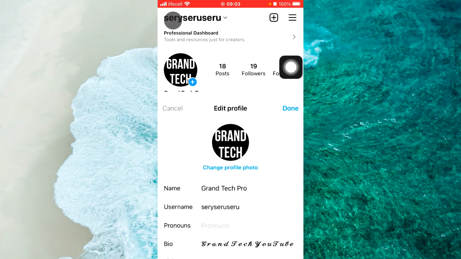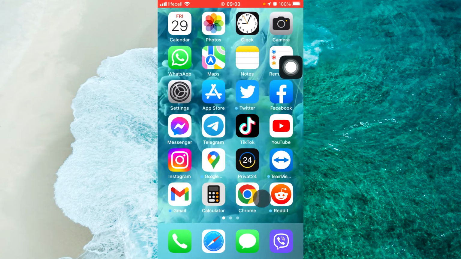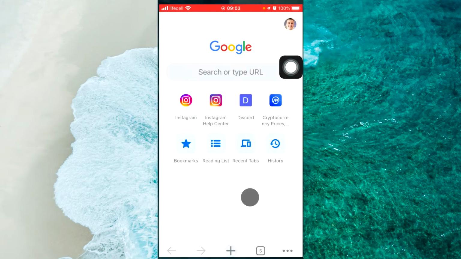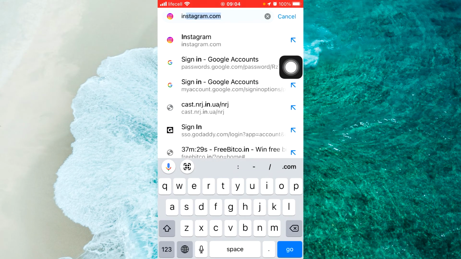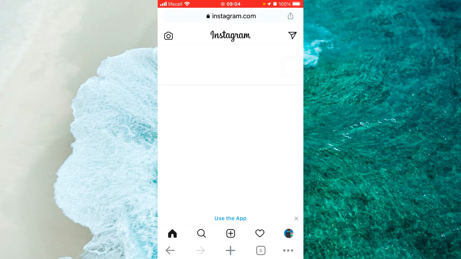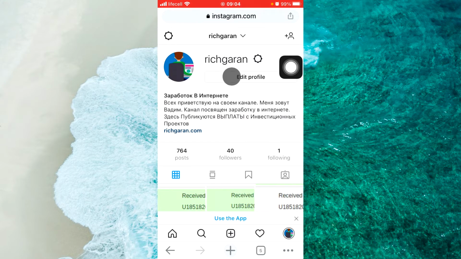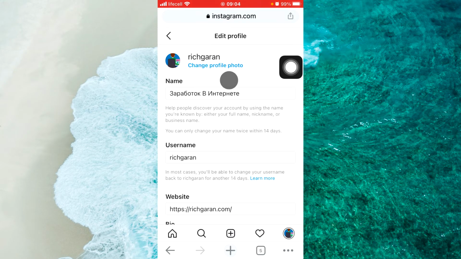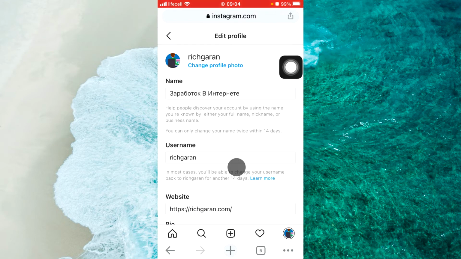So next step, go to your browser and open up Chrome or Safari, it doesn't matter, go to instagram.com and try to change your profile from the web browser. You just tap on profile at the bottom right corner, then tap edit profile, and then tap on change profile photo, then tap on upload photo and change it.